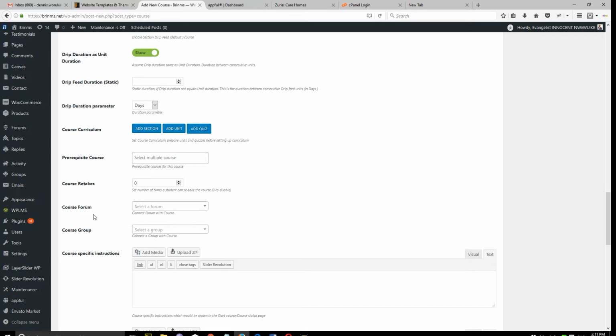A prerequisite course is like, I want a student to take a particular course before they can offer this course. So I want them to take a course on leadership before they can offer the course on prosperity. But if you have nothing like that, you leave that empty. If you want them to take a particular course first, then you enter that course in this box. But we don't want them to do that, so we leave it empty.